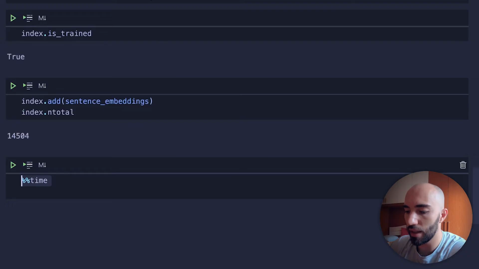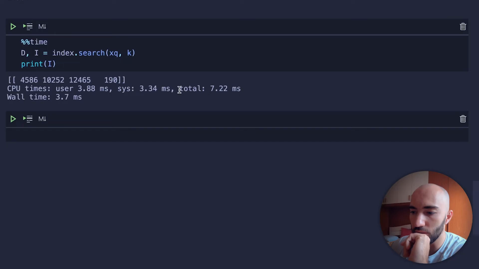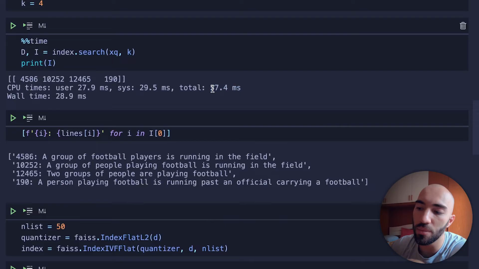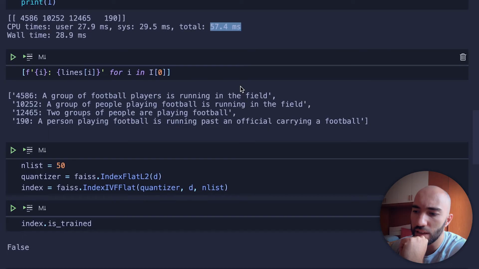So take that, bring it here. There we go. So now let's have a look. So total 7.22. So bring it up here, and we have 57.4. Now, this is maybe a little bit slow. So we'll see that the times do vary a little bit quite randomly, but maybe that's a little bit slow, but it's probably pretty realistic. So that took 57 milliseconds.